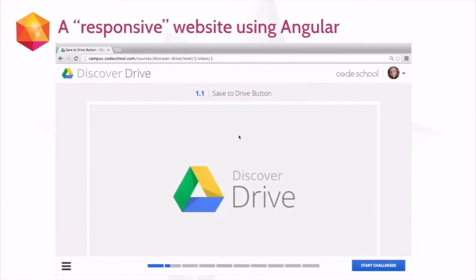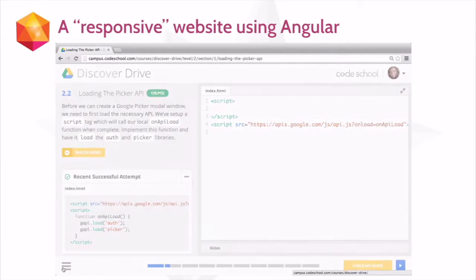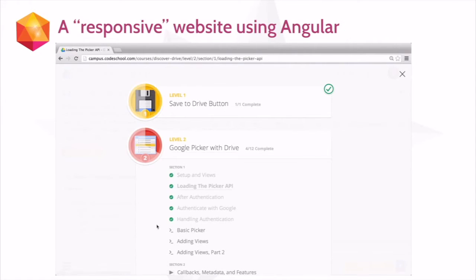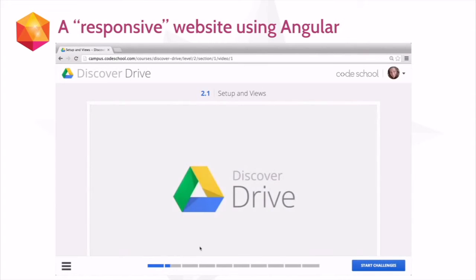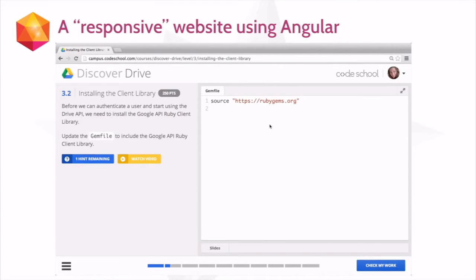So now, here's an example of a web page I would call responsive. This is our recent Discover Drive course. You'll see when I click around this page, the page refresh is almost unnoticeable. The page is so responsive and quick every time we click on a link. So what's going on here?